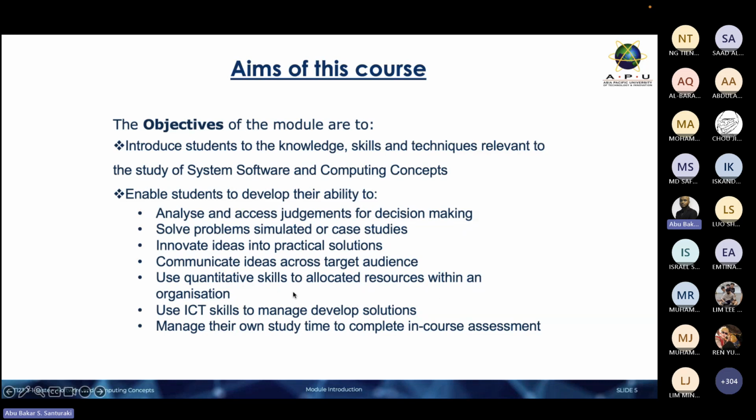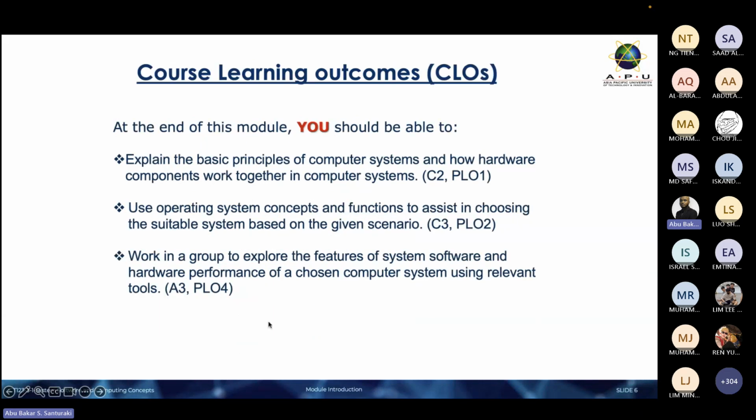The use of quantitative and in fact qualitative skills. So how to measure. And ICT. ICT here stands for information, communication, technology. So how to use all of these different software. So for example, right now we're using Microsoft Teams, which is basically an ICT tool. So this software we're using is helping us to actually manage ourselves and communicate, and also to manage your own personal study. At the end of the day, this course learning outcome is your exam schedule.